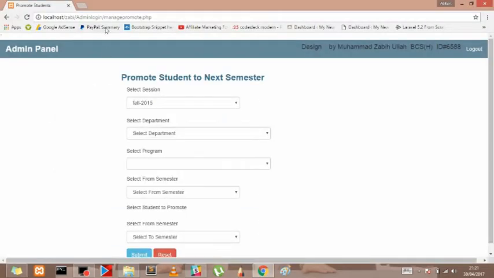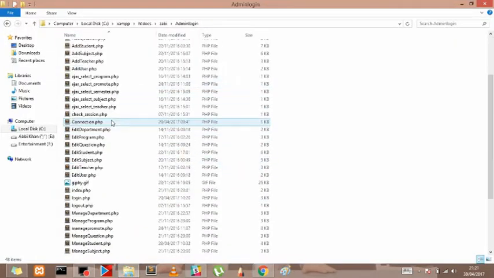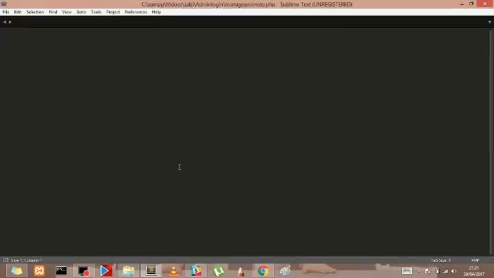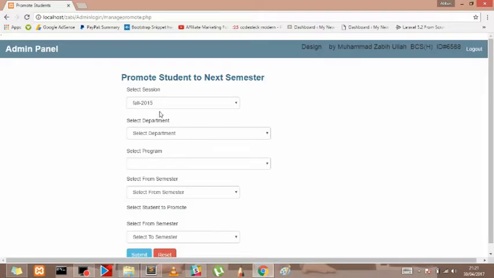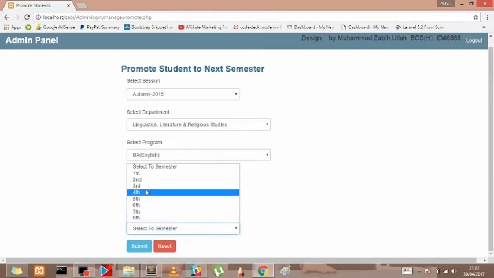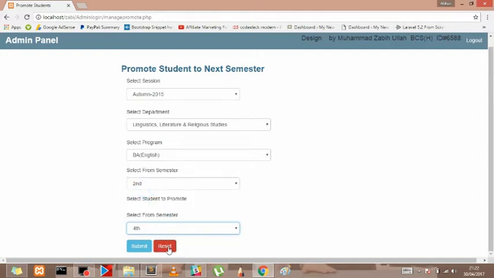What are we dealing with? Manage promote. So we are dealing with manage promote.php. First of all, let's check it out. Select the session, the department of the student, in which program he has been studying, which semester he is in, and to which semester he is being promoted, and make it a reset.